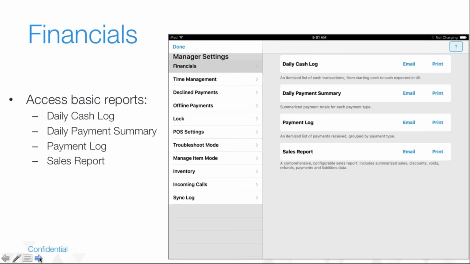Third is the payment log. This provides an itemized list of payments received, specifically grouped by payment type. And finally, we have the sales report. The sales report is a comprehensive, configurable sales report that's going to include summarized sales, discounts, voids, refunds, payments, and liabilities data. Obviously, your more powerful reporting will still be in the reporting tab of the management console. However, when you need some quick information regarding financials, you can have that at your fingertips directly from the POS.